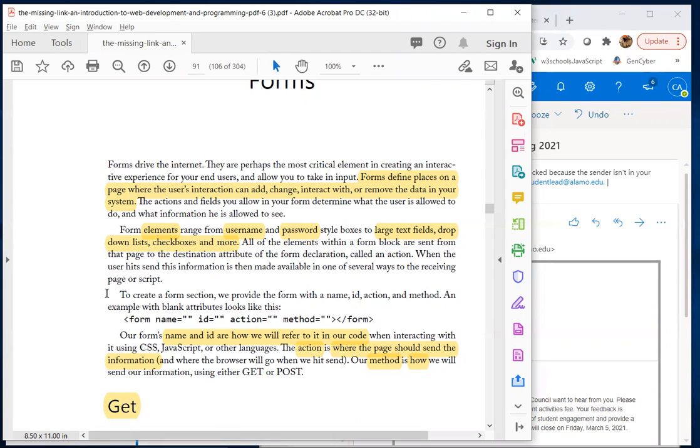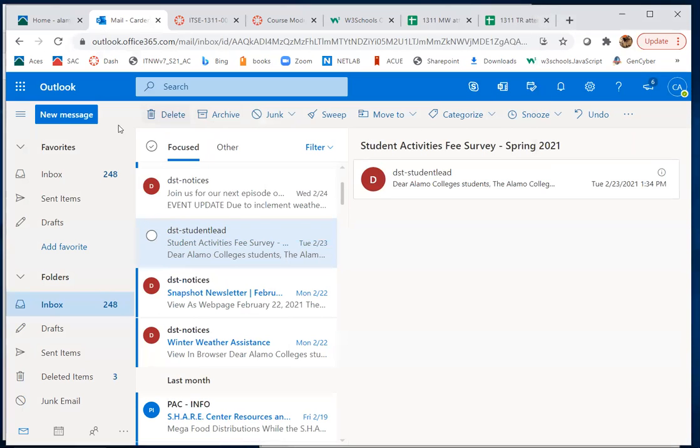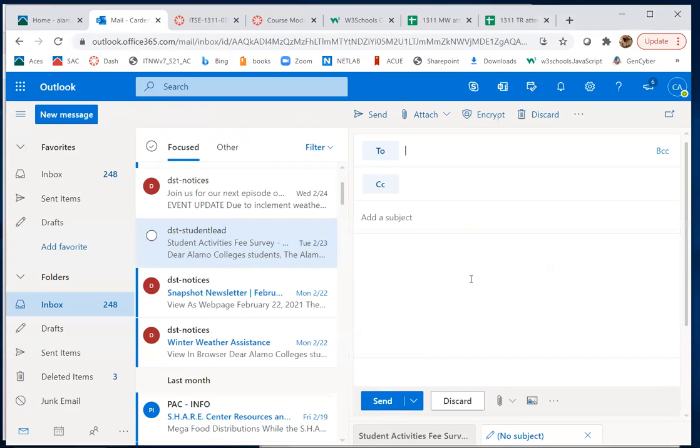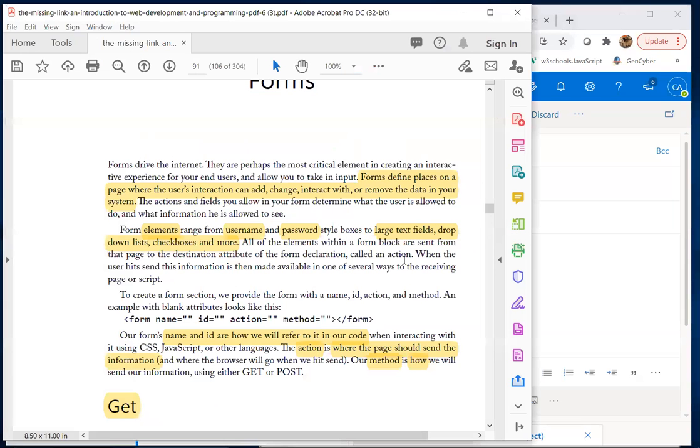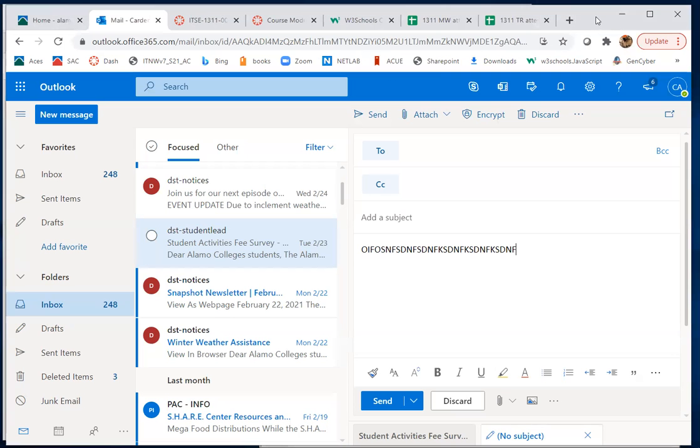forms. The examples here: you can have a username field, you can have a password field, you can have a large text field, like looking at your email. If I were to create a new message, well, this big area where I can type a bunch of text, that is a big text box. So it's a large text field. There's drop-down lists, there's checkboxes, and just so much more.